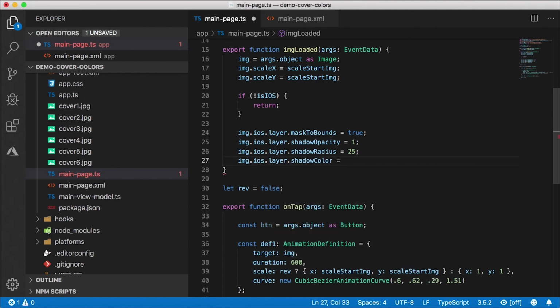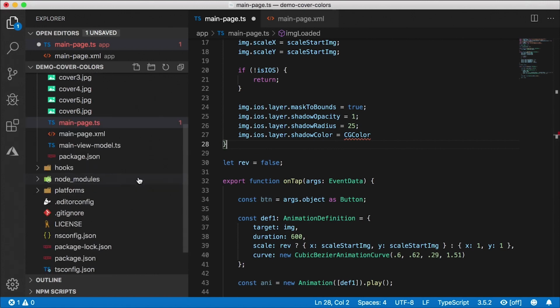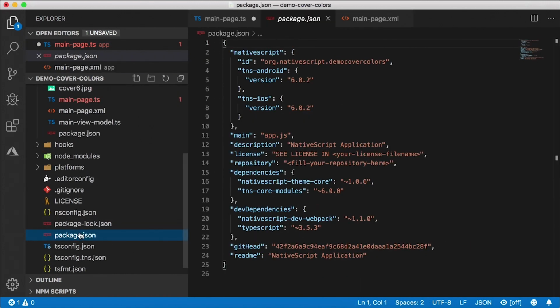And this needs to be an instance of the CG color class, which is in the core graphics of iOS. But we can also get that by using NativeScript color. We'll do that a little bit later in this video. For now, let's just use CG color. Oh, CG color is not recognized. And that's because I didn't install NativeScript platform declarations yet. That's something we need to do.